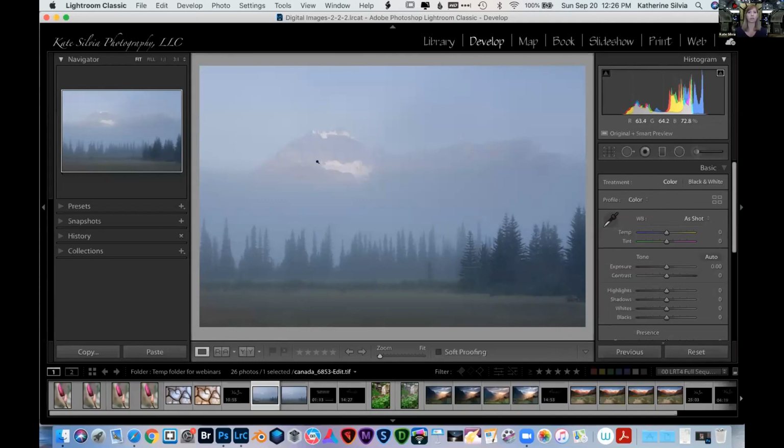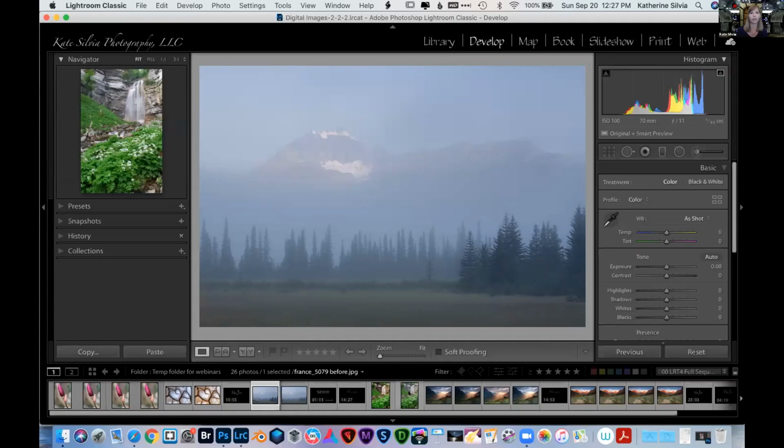And so I'm not going to spend all day in here, but I might take another brush and bring it up just to the top of this mountain and add a little bit of maybe magenta to it to bring out some more color and things like that. So you can spend 5 minutes in here, or you could spend an hour. It really just depends on what you want out of your photo.